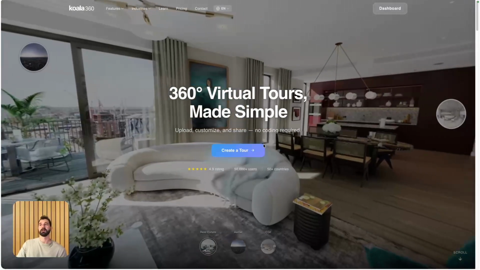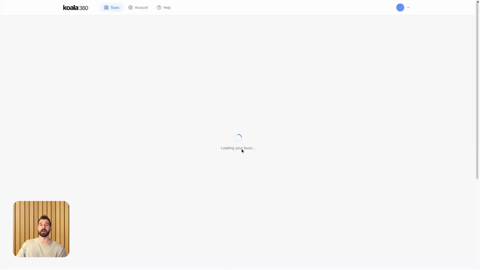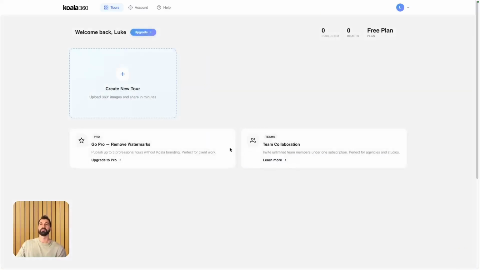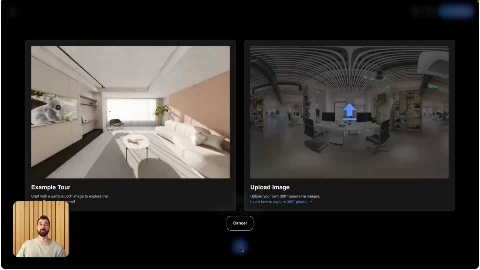Right now we're on the website, but if you click this Create a Tour button, it's going to take you to the dashboard. You'll need an account, which is free and quick to sign up for, and once you're here, you can click on Create New Tour. That opens the tour creator, and now we need to add some images. We can do that by clicking this blue button down here.